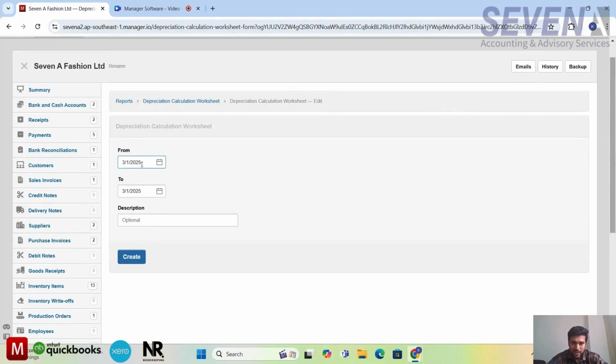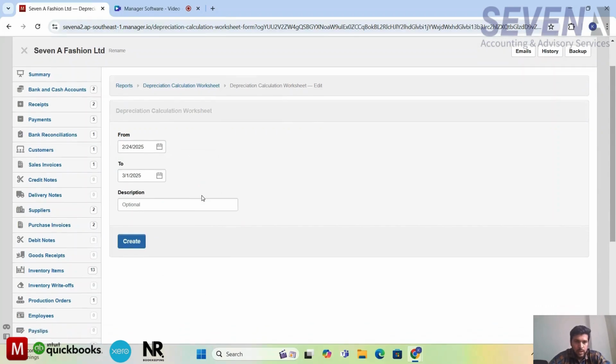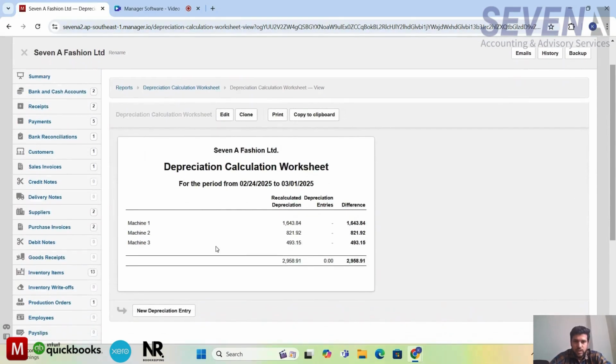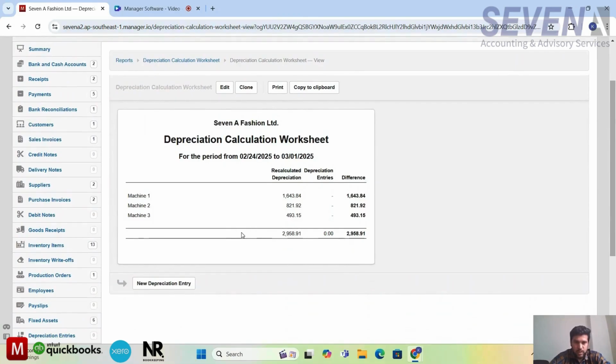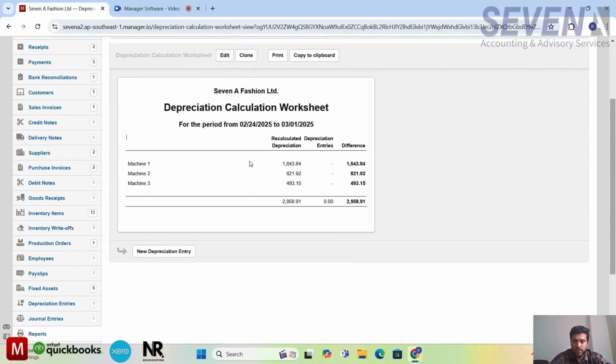Just select the period of the depreciation you want to charge. Let's say we purchased on 24 February, to 1st March of 2025. Now just click create. You can see the software just calculated the depreciation amount we want to charge. This is a calculation by the system, not by us. And you can see the period here, 24 February to 1st March 2025. And this is not yet posted to our accounts or ledger accounts.